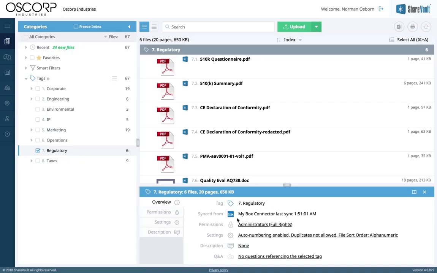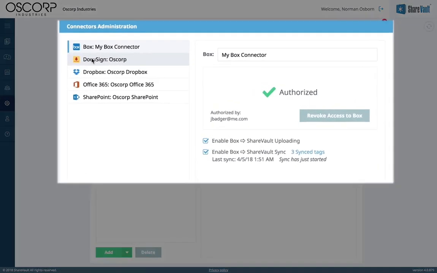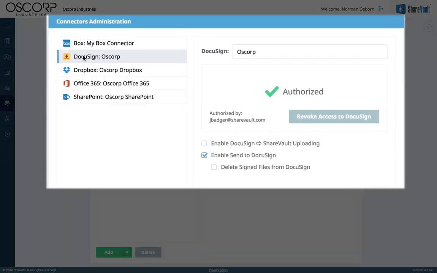Let's go back to the Admin Connectors page once again to show how to use connectors to implement an e-signature workflow using the DocuSign connector. Let's add a DocuSign connector and log in to DocuSign. Check this checkbox to enable Send to DocuSign.